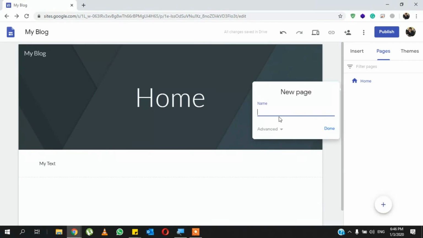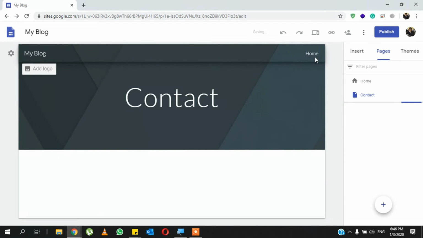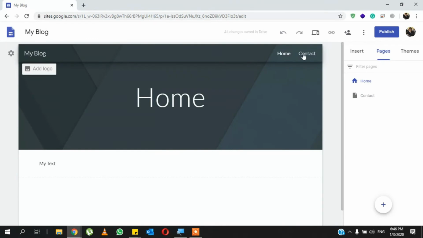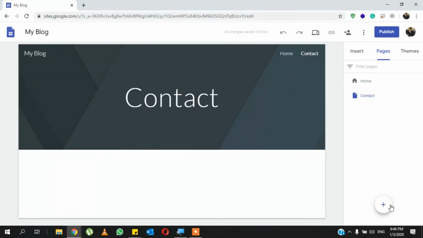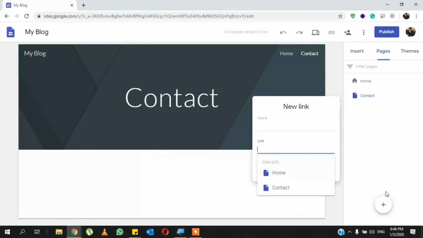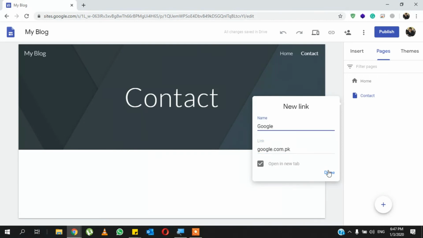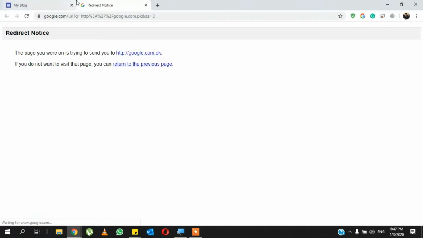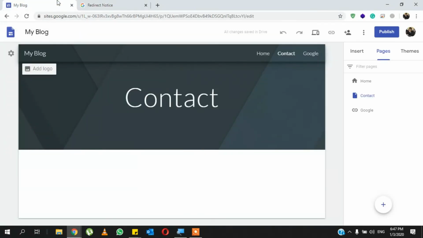For suppose now, if I want a home page, and then a contact page. Okay, now here you will see a home page. It is still processing. Okay, now you see it is a home page, and this is the contact page. And if I want, I can add a link to this as well. For suppose, for now, google.com.pk, and its name should be Google. And once we do this, you see here is a complete link, and once we click over here, it will redirect us to google.com.